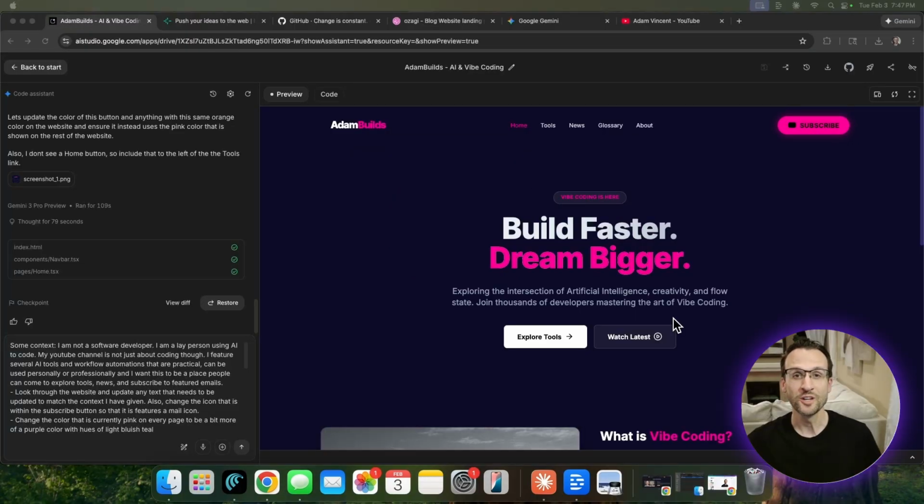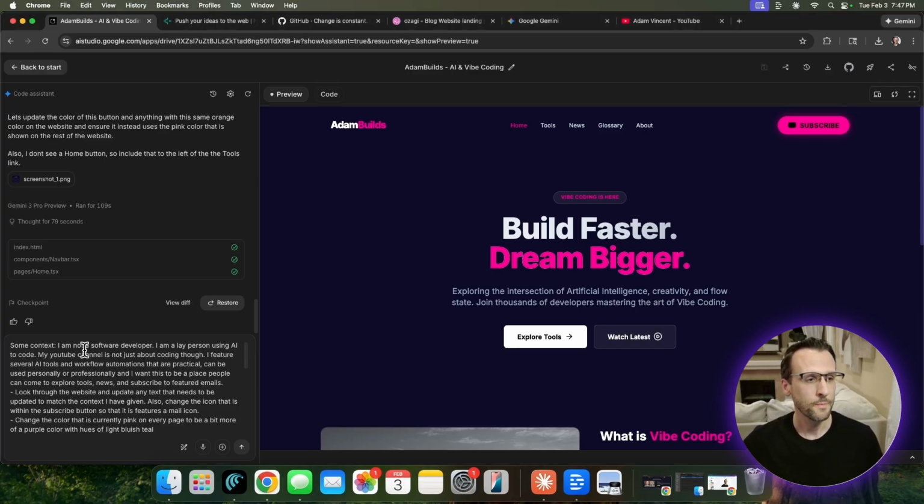All right, I've turned on dark mode. Should have done that before, but it's on now. Let's keep going. I spent a little bit of time looking through the website, and I want to make some changes. So first, I provided some context. I said, I am not a software developer. I'm a layperson using AI to code.